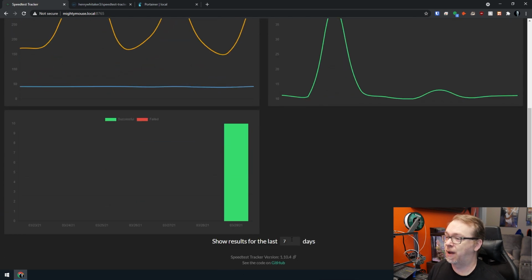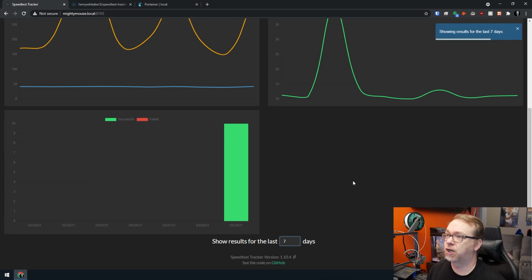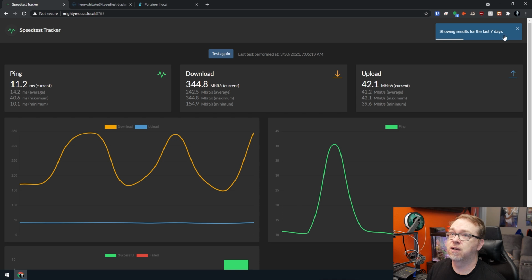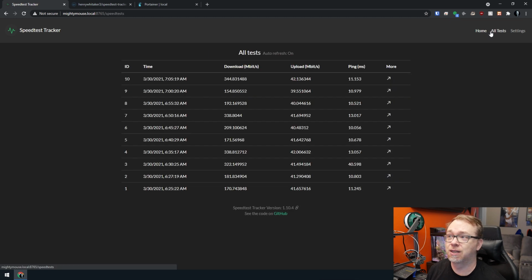Oh, in fact, you can go back here and change this. If you just wanted to show 2 days, you can do that and it automatically updates. So that's actually pretty neat. But let's take that back to 7, like so. And then let's go ahead and close that out and take a look at the top right here. So we're on the home page. Over here next, we've got all tests. And here we can see all of the different tests that have been run this morning and all of the information that goes along with that.